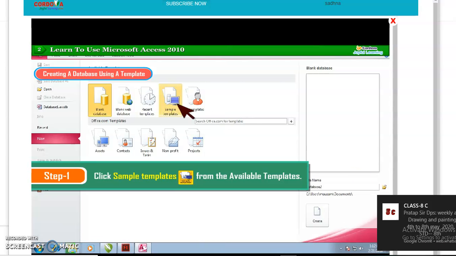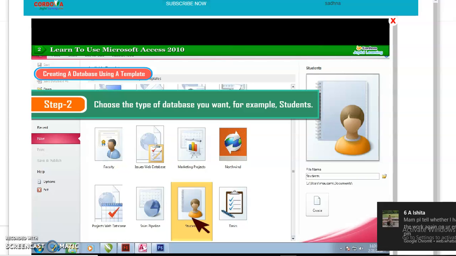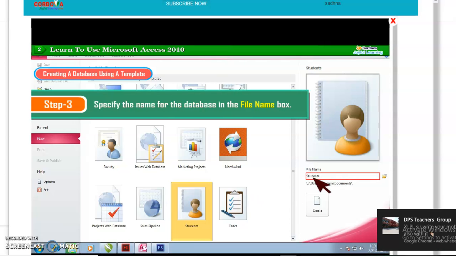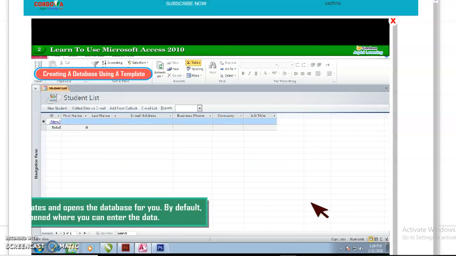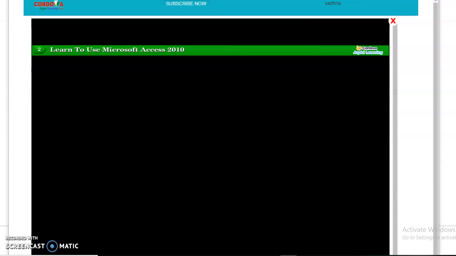Step 1. Click Sample Templates from the available templates. Step 2. Choose the type of database you want, for example, students. Step 3. Specify the name for the database in the file name box. Step 4. Click the Create button. Access creates and opens the database for you. By default, a form is opened where you can enter data.